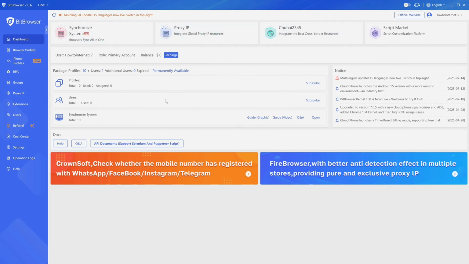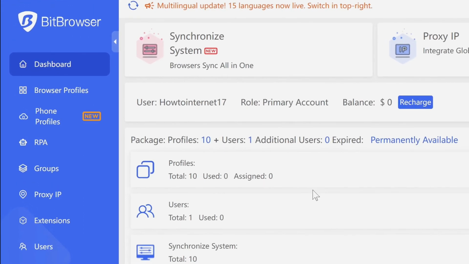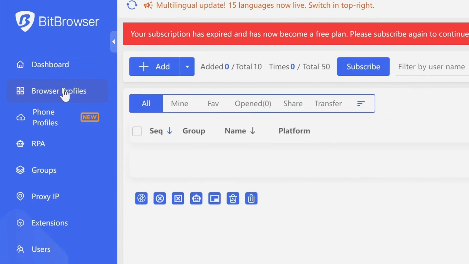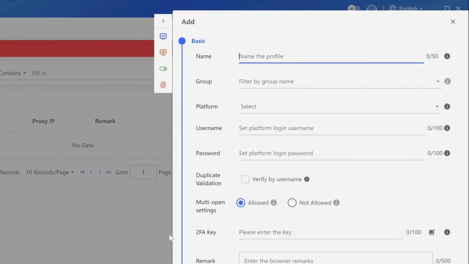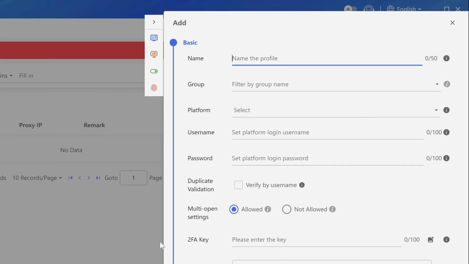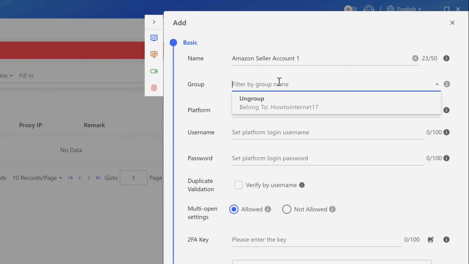Now let's create your first browser profile. So on the left section, select browser profiles and click on add. Here I'm going to use Amazon as an example since it's one of the most strict platforms when it comes to multiple accounts. Now first, under basic settings, give your profile a descriptive name. I will call this Amazon seller account 1. You can also create groups to organize your profiles better. Since this is for Amazon, I will create a group called e-commerce accounts.